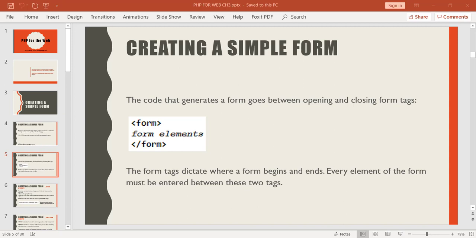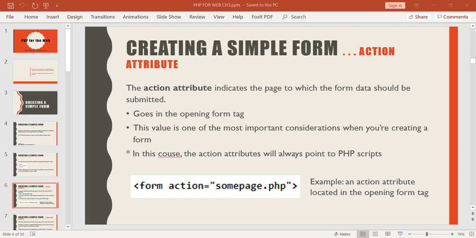Use the HTML form tag to create web forms. All form elements, such as input fields and buttons, must be inside the form tags. The action attribute is part of the form's opening tag. It tells the form what action to take when the form is submitted. In our case, it tells the form which PHP file to run when the form is submitted.